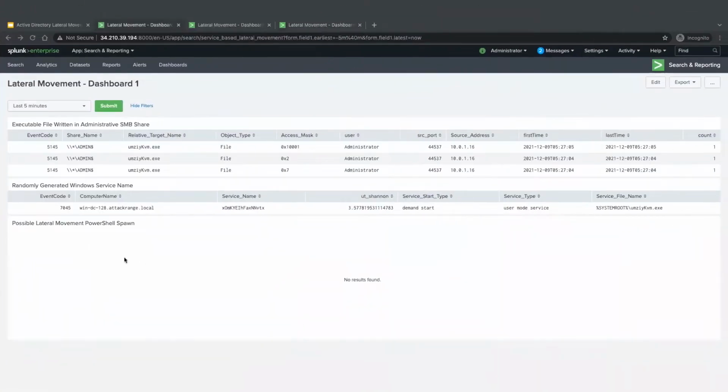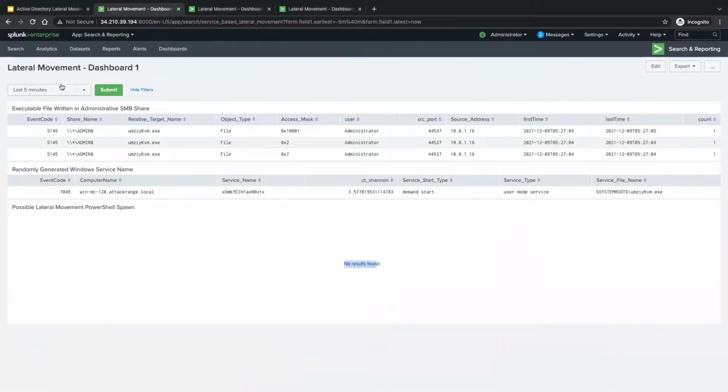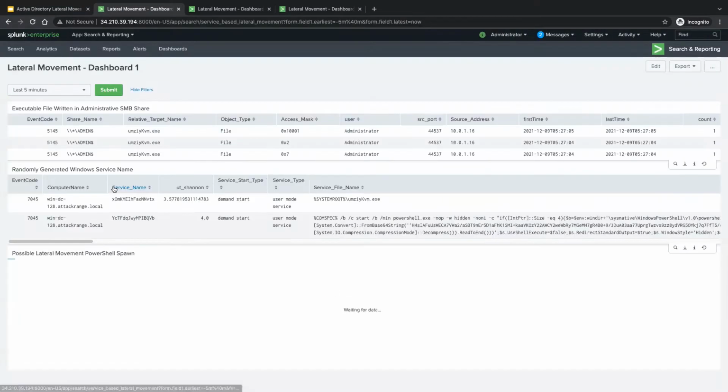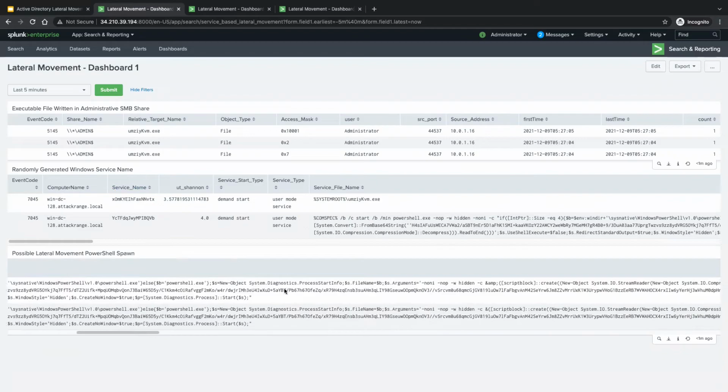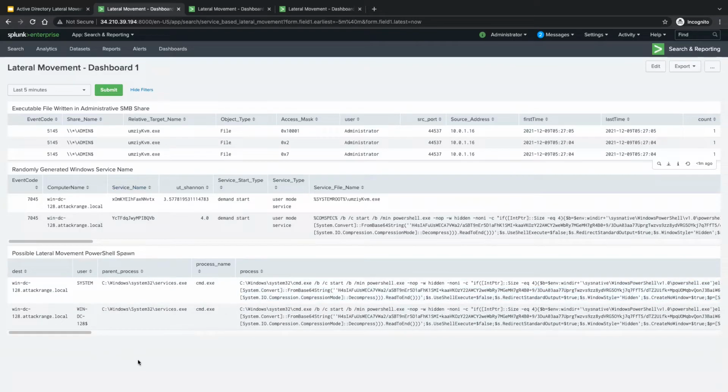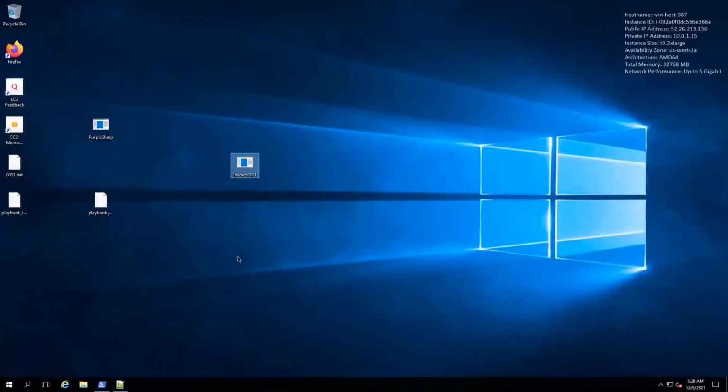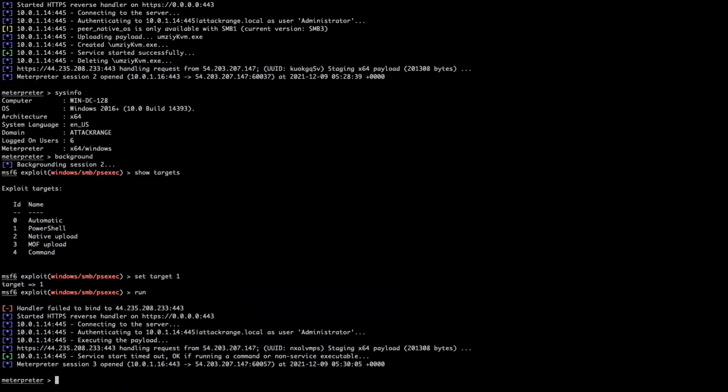Now remember this detection that didn't trigger? Now we refresh, it should trigger. And we will see here that services.exe spawned cmd.exe, which spawned PowerShell. And this is a PowerShell one-liner that injects the Metasploit shellcode into memory, which is how I got that extra shell. So that's the first demo, and we're able to detect both ways. So let's move on.